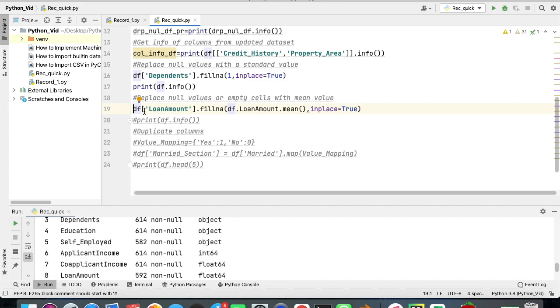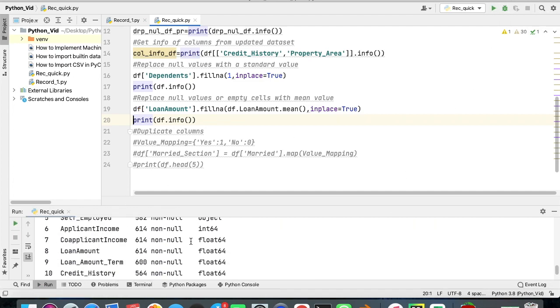For this, I have given the name of the column with the data frame, and I have given the command dot fillna, similar to what we have just given in the dependent. In this case, the loan amount mean will be replaced in the empty cells. So what I have done is I have given df.loanamount.mean. That's the command that is going to replace the empty cells with the mean of that column. And then I'm going to take the information of the updated data set. Let's see what we are going to get.